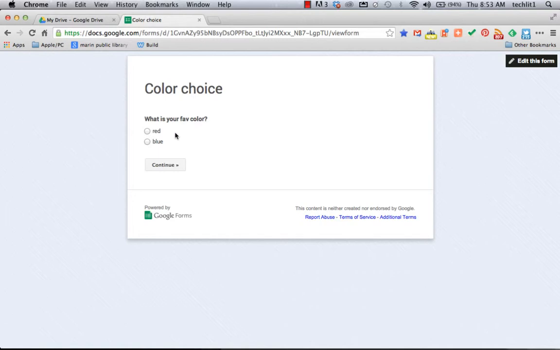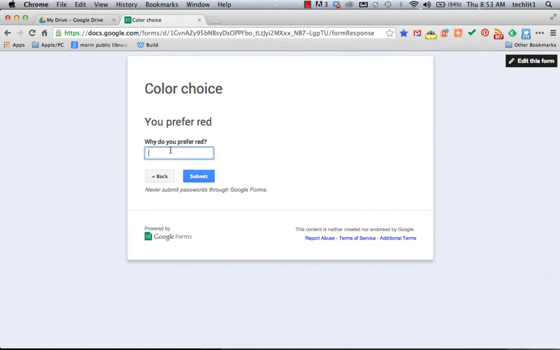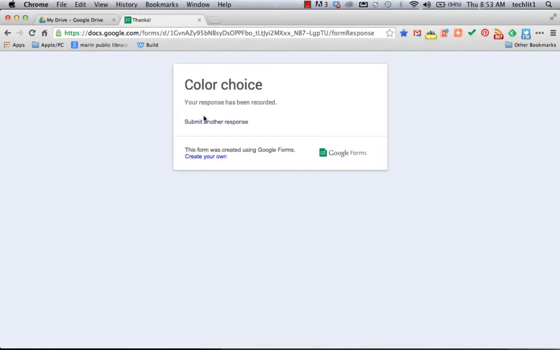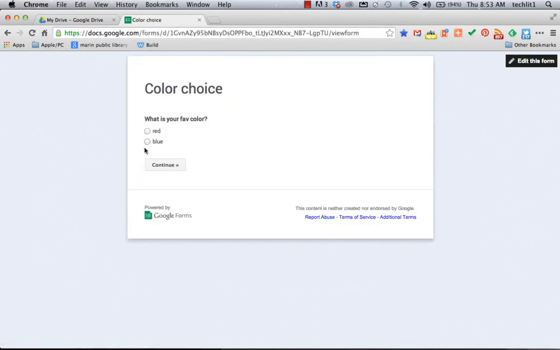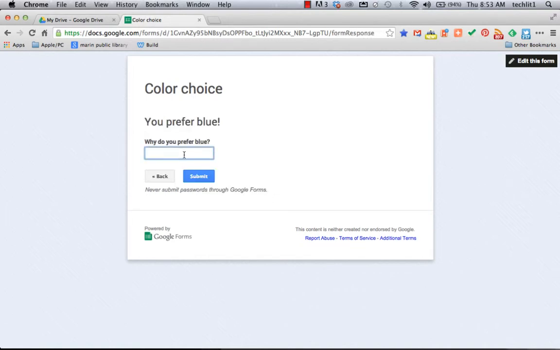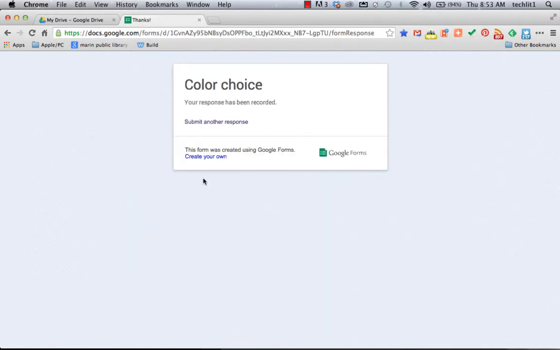So I've got one set up here. What is your favorite color? If you choose red and continue, then the question that will follow is, why do you prefer red? It's vibrant. And you can submit. Let's drop another one in there and choose blue. And continue. Why do you prefer blue? Reminds me of the ocean. And submit. I'll show you how to build this.